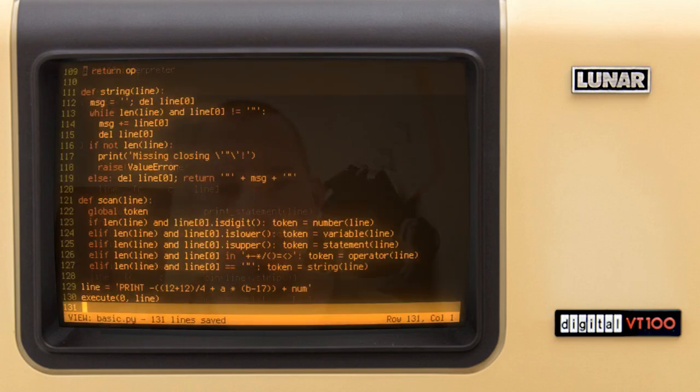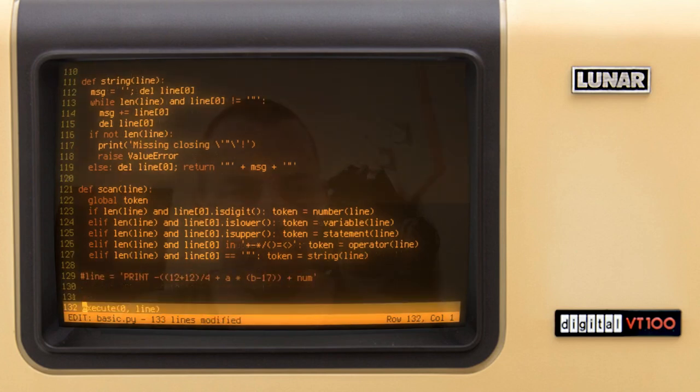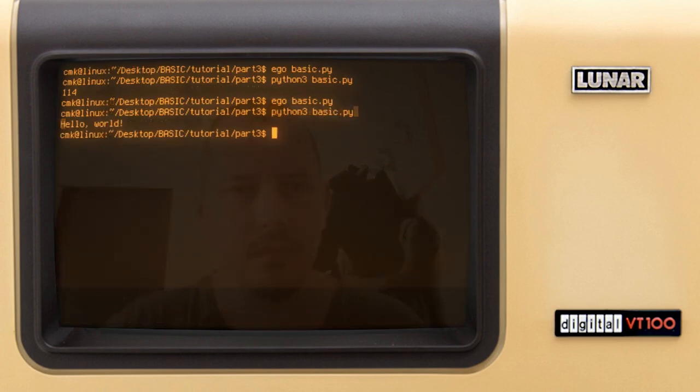So now let's try to see if it is also capable of printing statements. I will be testing this separately. So for now, just like this, I can say line equals print and hello world. Okay, hello world gets printed.